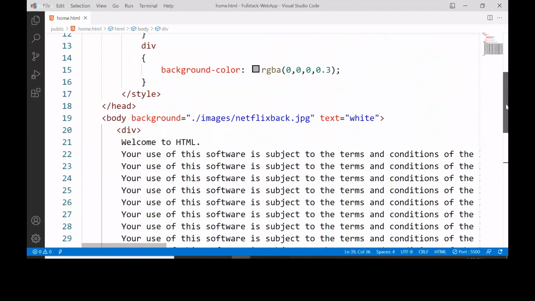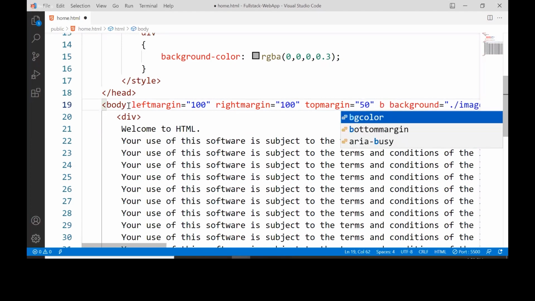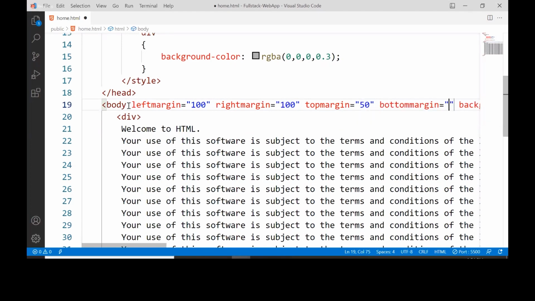Then you can write like this. In the body section, you can add left margin. Left margin, how many pixels you want? Suppose 100 pixels. Next, right margin, how much you want? 100 I want. Top margin, I want 50. Bottom margin, it's your wish. It's not mandatory that you have to give uniform values, right? So 50 I gave. That means you will see some space on all sides.